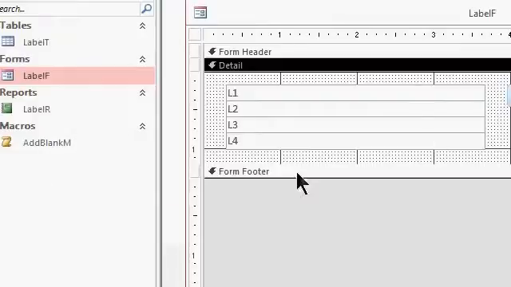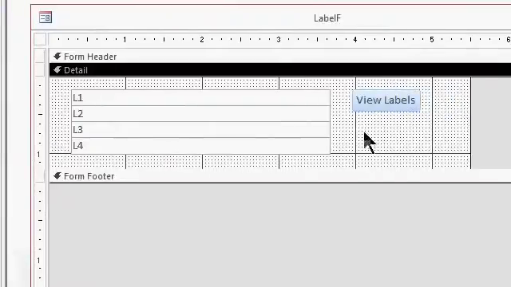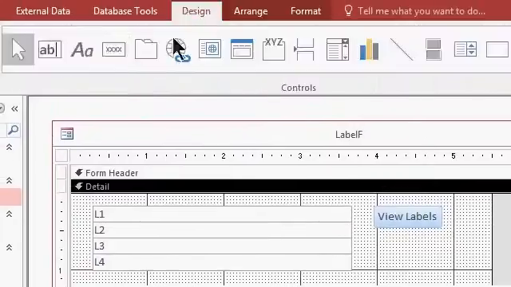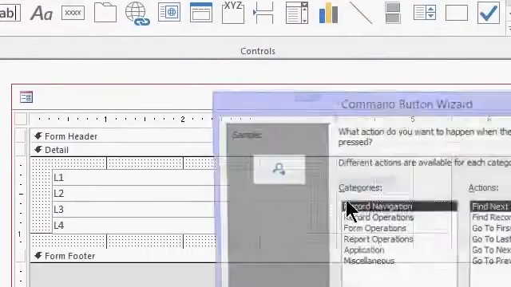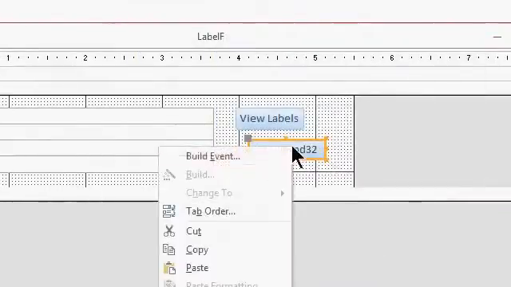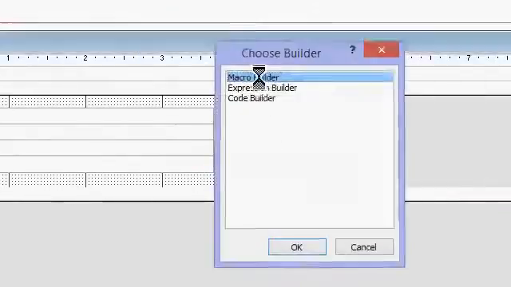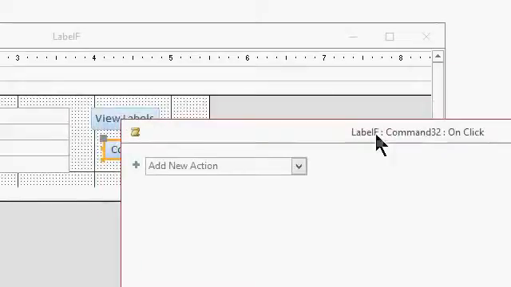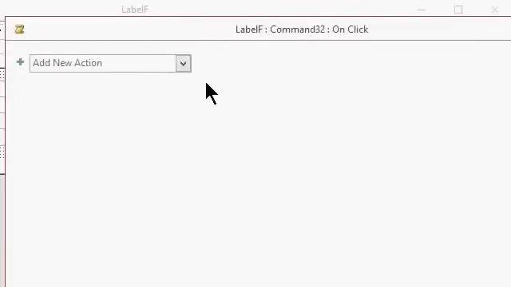Let's make a button that runs this guy X number of times. All right, so let's make a button. Now we can make a button macro to run the other macro. All right, so design, command button, drop it here. Cancel the wizard. Right click, build event, macro builder. And you could turn that automatic wizard thing off too. That's one of my other preferences. But I figured since I'm still teaching this in class, I'll leave it on.